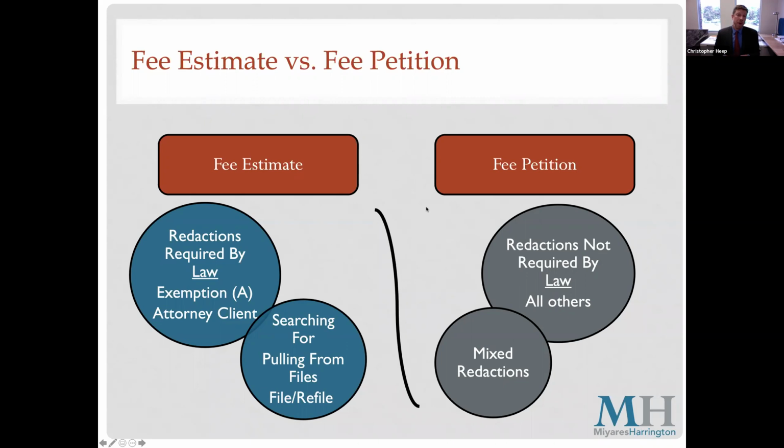Now, there's another approach that the town can pursue, which is to seek permission from the supervisor of public records to charge fees. There are certain categories of fees that the town does need permission to charge for, and those are redactions or segregating of documents that are not required by law. And those are some of the exemptions that we discussed before. There are also cases where a particular public records request might look for documents that we have to withhold or redact, and others that are optional withholdings or redactions. And in those cases, we would also need to seek the permission of the supervisor of public records.